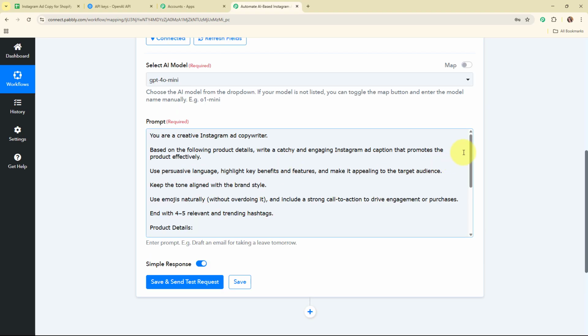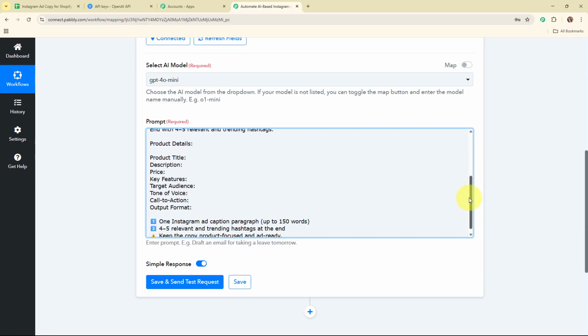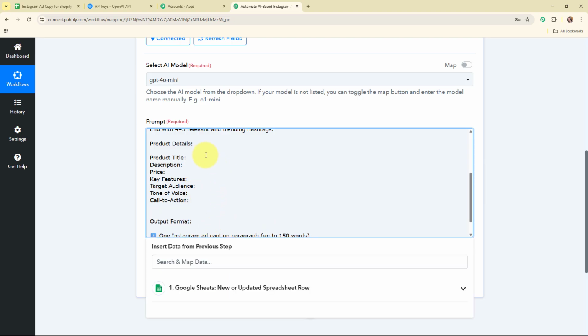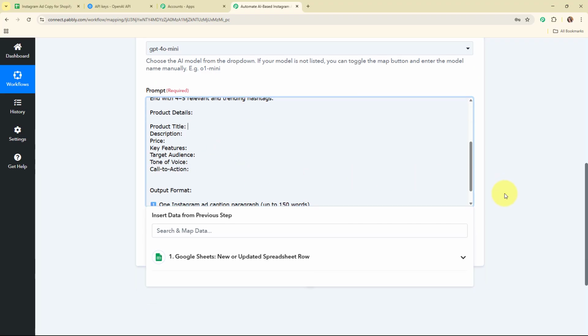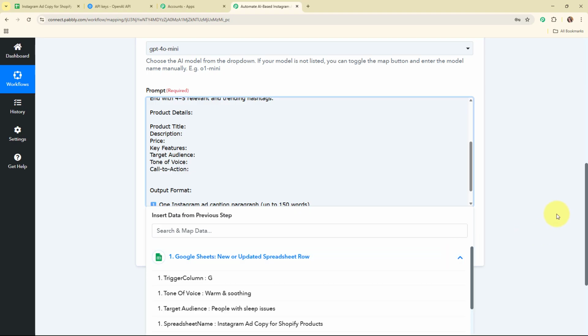Alright, so here you can see I've successfully added a relevant prompt where I've added some instructions for the AI and the details as product title, description, price, key features, target audience, tone of voice, and call to action. Alright, so now instead of entering these details manually, I'm going to map the data. Mapping data means inserting data from a previous step. That means I'm going to map the data from the response that I received in my trigger step or my previous action steps. Mapping makes the text dynamic so that when you receive a new detail through Google Sheets, the previously existing detail will be updated with the new one automatically and instantly.